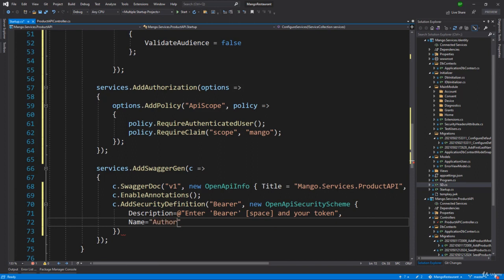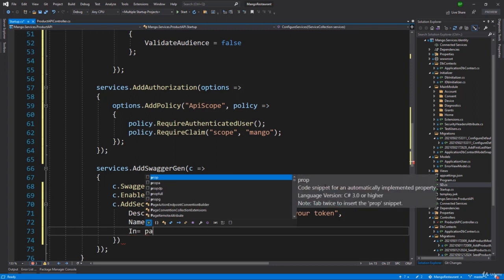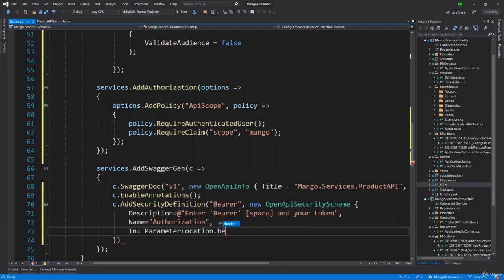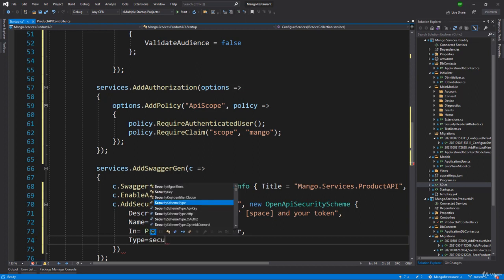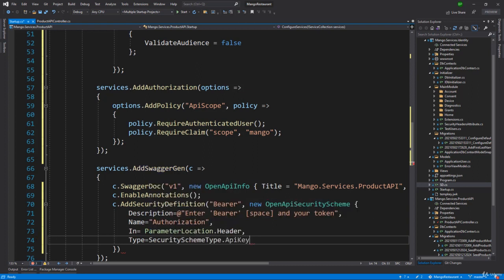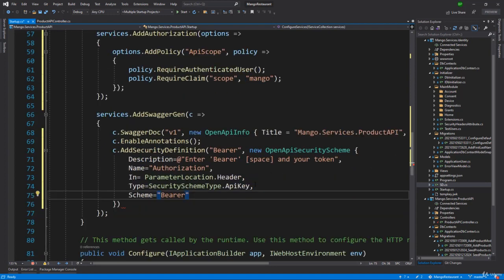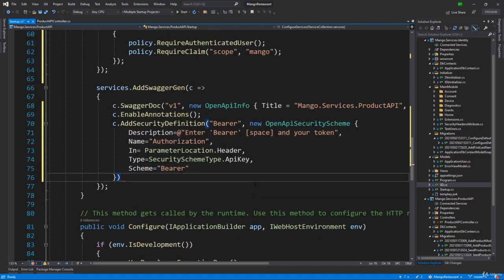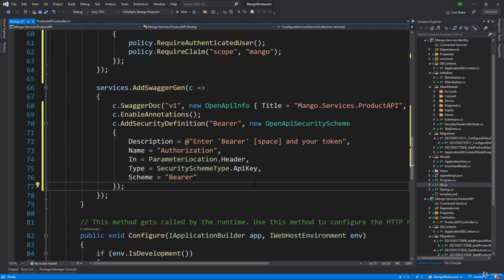Name, I will give that as Authorization. Then we have two properties, which is In, so ParameterLocation.Header, that is where it will be displayed, and Type will be SecuritySchemeType.ApiKey. The scheme that we are using is Bearer token. Now all of these properties are not required, but I'm just showing you how to configure things correctly.